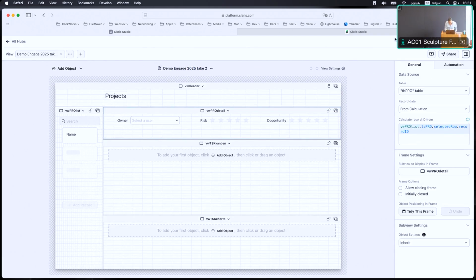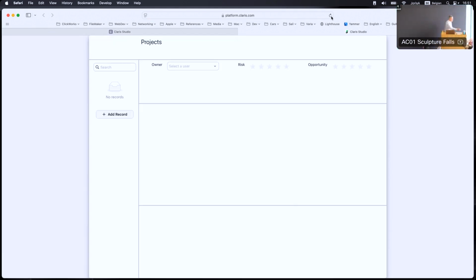Okay, let's try this. Gonna refresh. Allow that to load again. Here's my data, and you see the difference. So apparently, this should be the owner of the first project. When I click on another project, it should update. There we go. Not bad, huh?